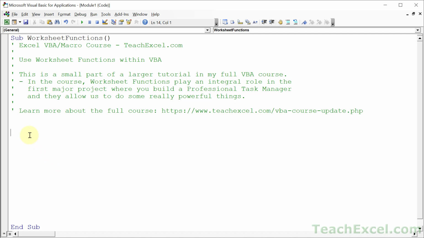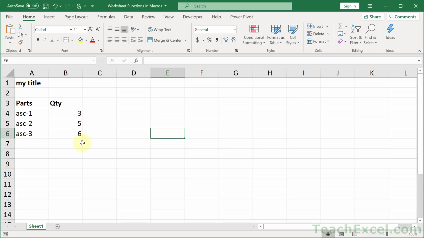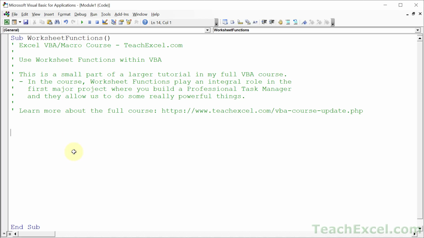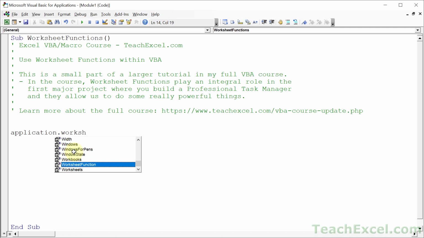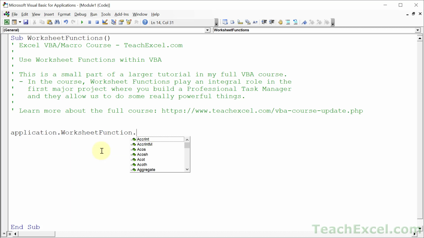And let's just start with a very simple thing. How about we get the max of that range of numbers? So this range right here for the quantity. That is B4 to B6. We type application.worksheetFunction. And then whatever function we want. It's kind of interesting the first time that you see this. So here, let's go with the max function.